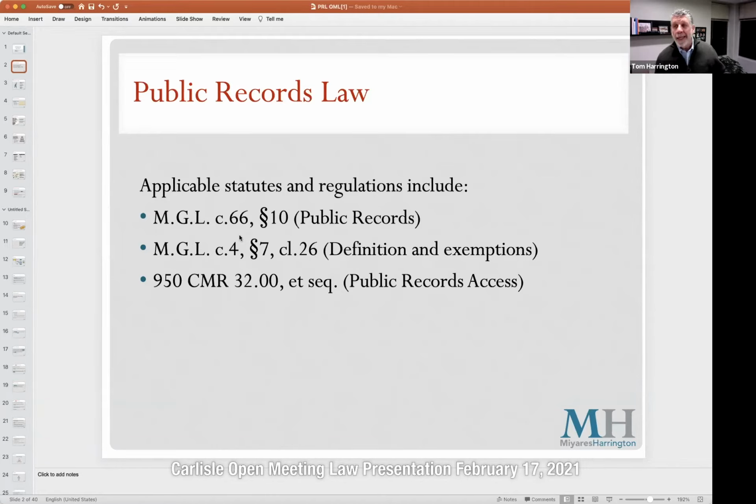Okay, so the safe bet is to assume that the record requested, or the record you're wondering about, whether or not that is a public record, it likely is. And then we'll get into more detail as we go along.